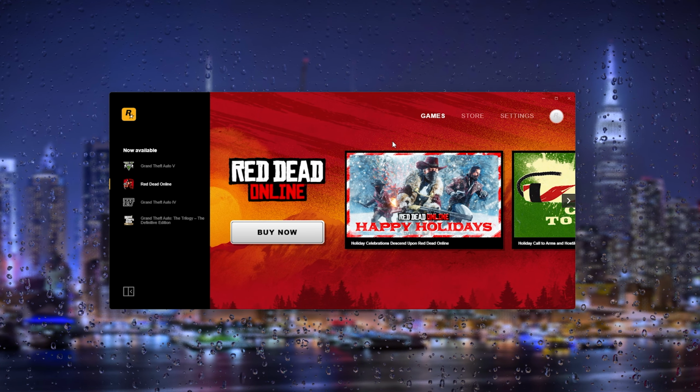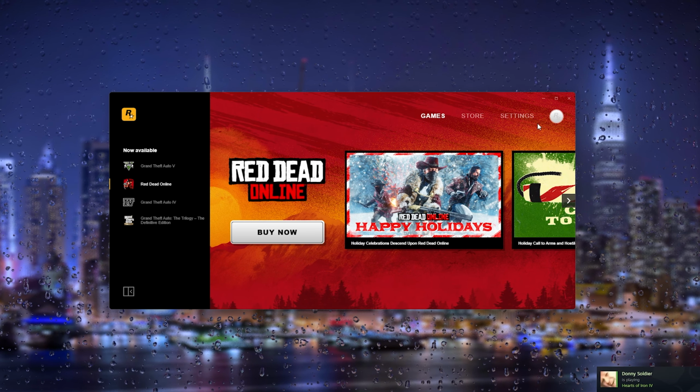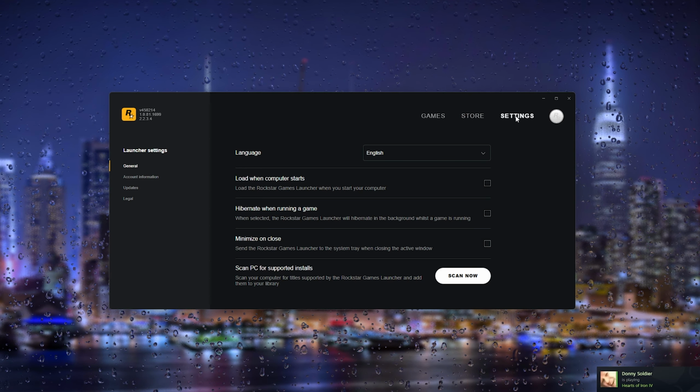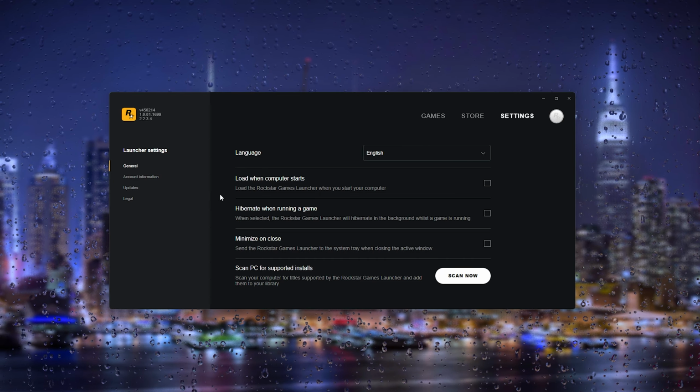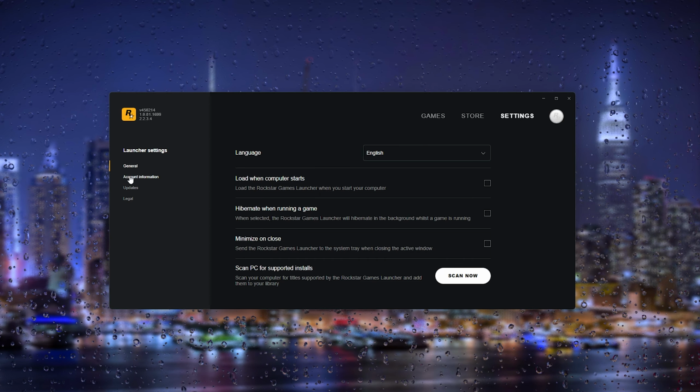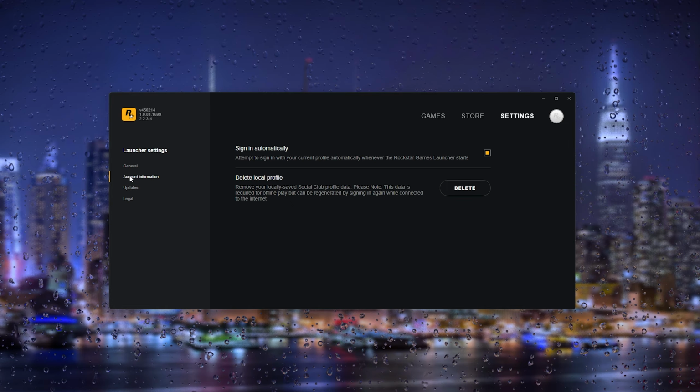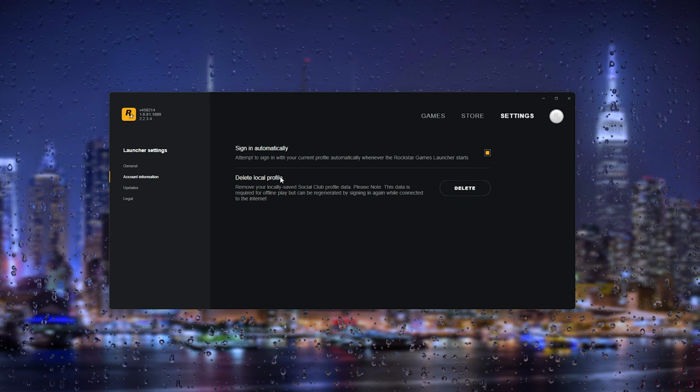The first step that you want to do is open up the games launcher on your PC and head down and log into your account. Now from there you go down to your settings right here, and inside these settings you get a couple of options. Now we go to the left where it says account information. In the account information you have a delete local profile.